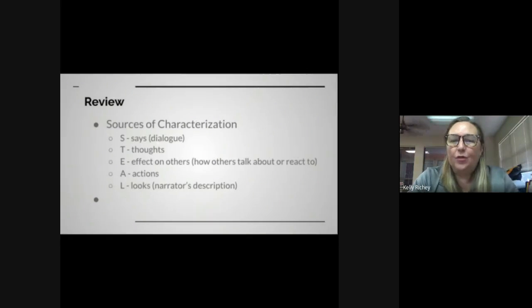Then we looked at where we would find out information about our characters. How do we know who they are? And so we use the acronym STEAL. The S is for says, what dialogue, what does the character say? The T is for thoughts, what does the character think? The E is for the effect on others. How do others talk to or about or react to this character? The A is for actions, what does this character do? And the L is for looks. How is this character described? What does their appearance look like? And that's how we get information about the characters.